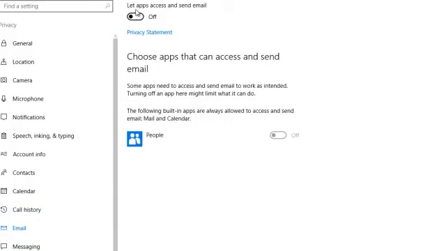Email, again, you notice that's already off, and the people is off. Choose applications that can access and send email. I haven't got any. I go online and use live.com. That's where all my information is. That's where they can get it. They don't need it through all my applications on my computer.